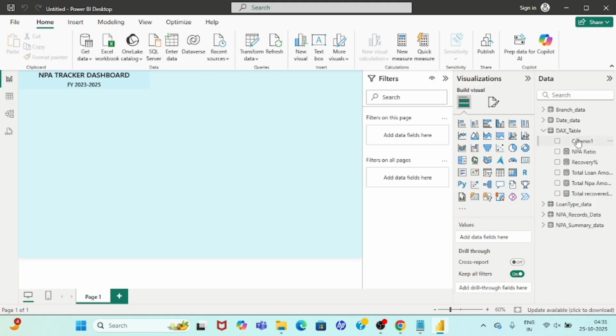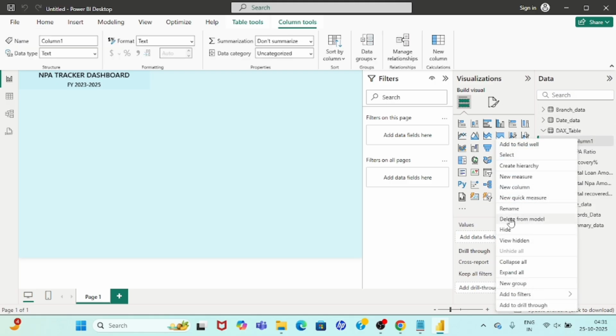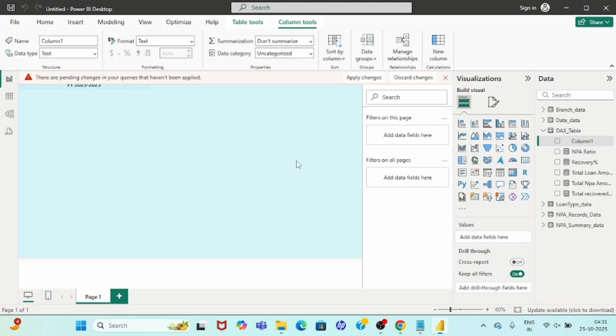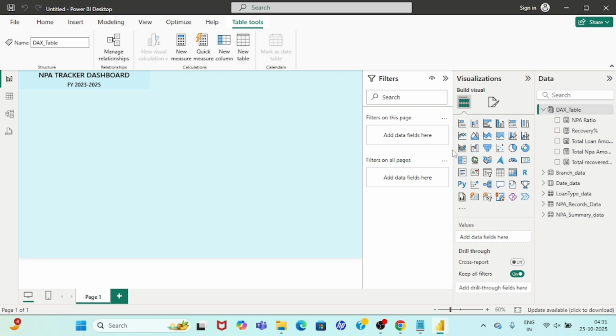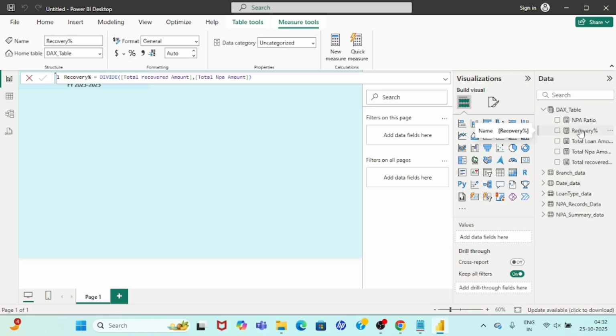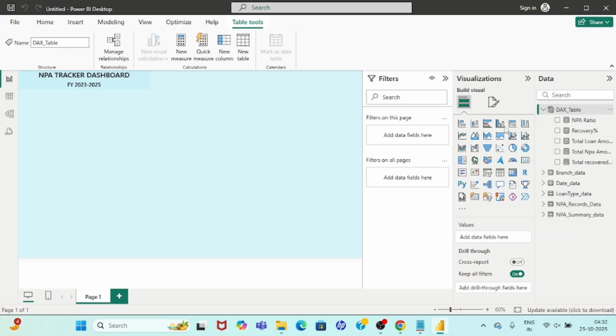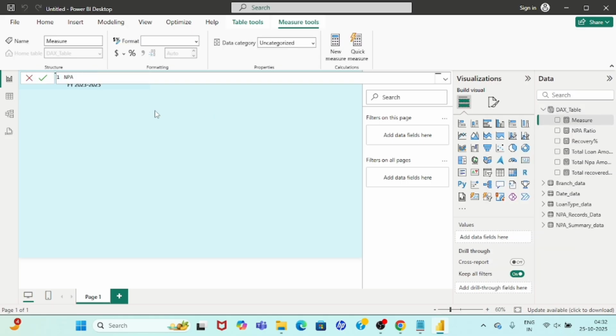So I think we have created almost all the DAX queries. If it is required to write another one, then we'll definitely write it, but I believe that we are done with writing DAX queries. We have one more DAX query here, the NPA percentage, which we can also write. Let's write the NPA percentage.